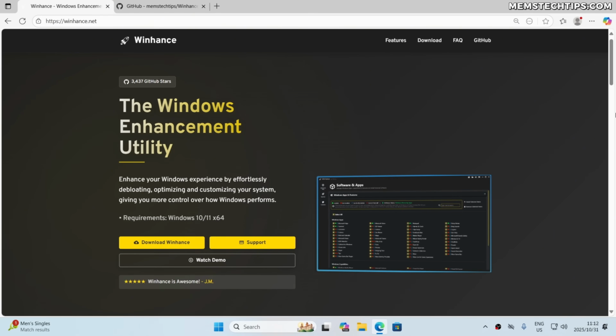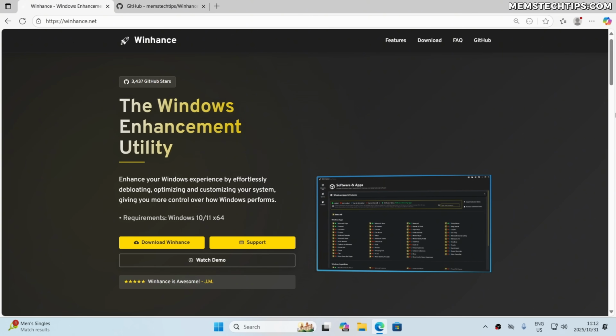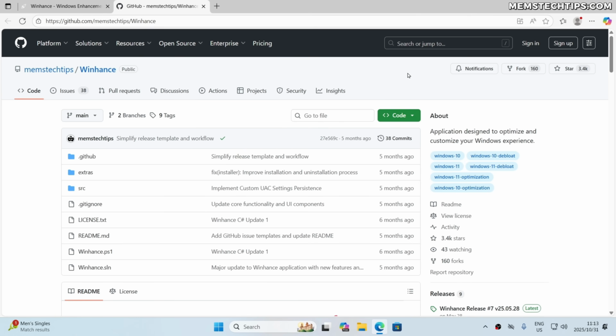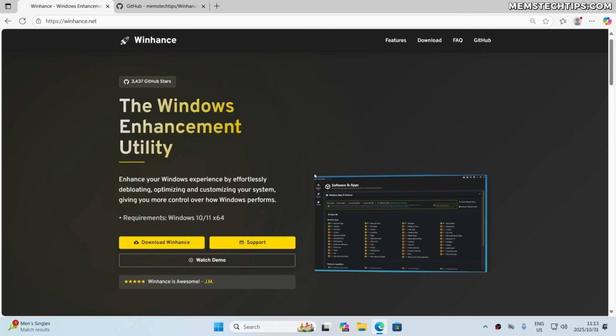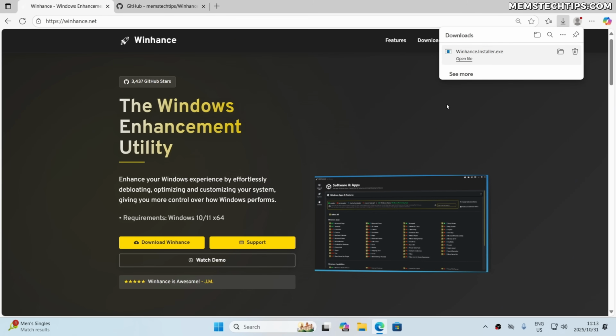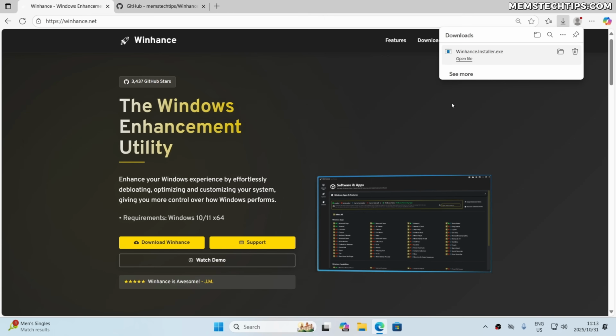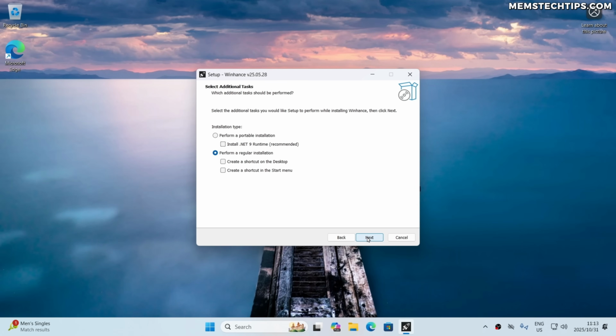So first off, you can download Winhance or Winhance, depending on how you want to pronounce it, from the official website, which is winhance.net. And the application is completely free and open source, with all of the code available on the Winhance GitHub page. So I'm going to download it by clicking on the Download Winhance button, which will download the Winhance installer. So I'm going to run the Winhance installer to start the installation. I'll install it for all users, select yes on the user account control prompt, and then proceed with the installation.